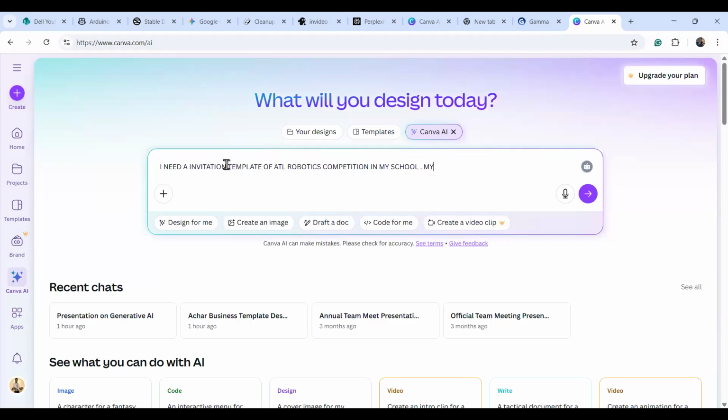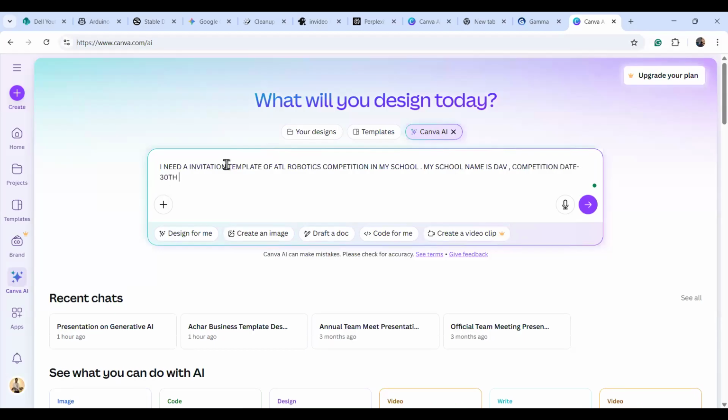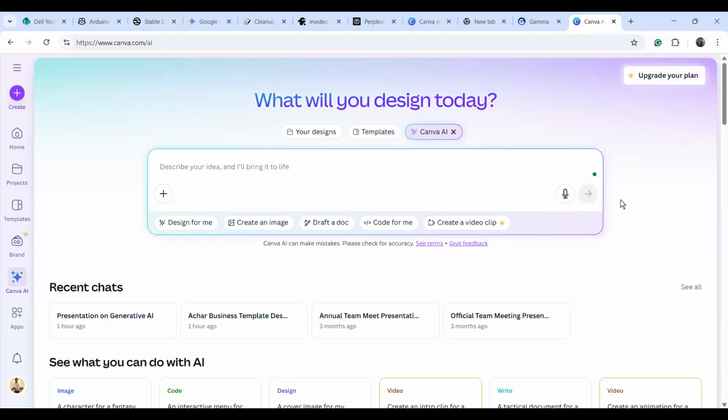आप क्या उससे बनाना चाहते हैं आप उनको बताना पड़ेगा. My school name is, let's suppose, DAV. Okay. And competition date. Because for the competition you need to tell on which day your competition is. Competition date is, let's suppose, 30th of September 2025. Okay. Now let's see how it will generate the template.